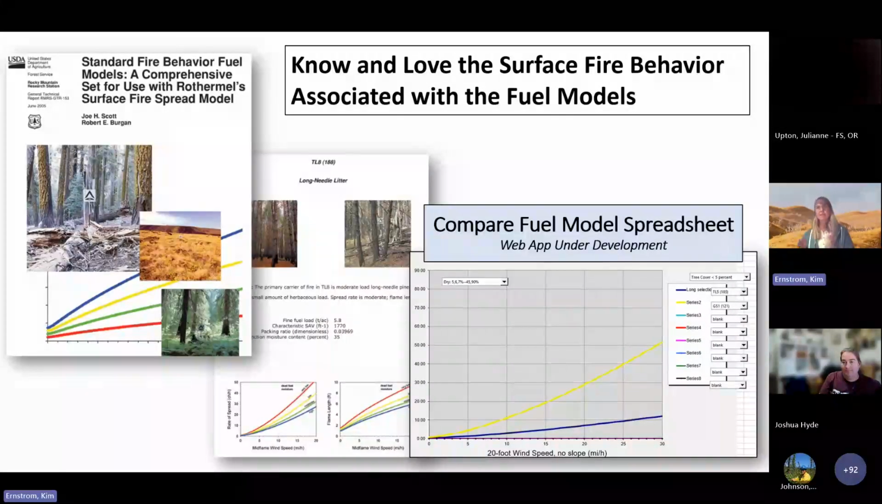And then we have that compare fuel model spreadsheet, which Joe Scott developed, where it's that Excel spreadsheet. And you can pick and choose the fuel models and change the graphs and see what the outputs are. So you can see how these fuel models compare to each other. And as a little side note, we've got a little side project going on with the folks at Northwest Nazarene University over here in Meridian next to Boise.